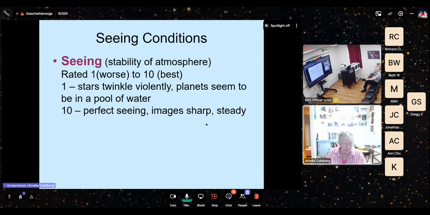Seeing, in this case, has nothing to do with your eyes. It refers to the stability of the atmosphere. It's rated between 1 and 10, with 1 being worst and 10 being best. In a sky rated 1, the stars twinkle violently. The planets look like they're in pools of water. A 10 rated sky is perfect seeing. The images are sharp and steady.